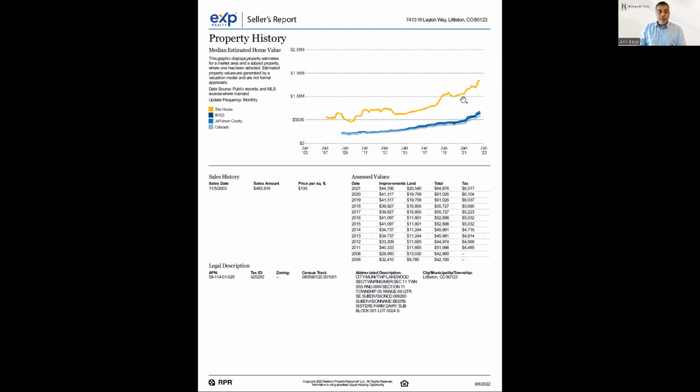The yellow line is your home over time. This one goes back to January 2007, and right now it's carrying through to January 2023 or 2022. The dark blue line is the zip code that you live in. The medium blue is the county that your property is located in, and the light blue is the entire state of Colorado based on the medians. The sales history on your property comes down here. This home has only been sold one time; it's the original owner. It's got the legal description, other information about the home, and then the assessed values from the county over the last few years. And you should have that same kind of information on your home as well.